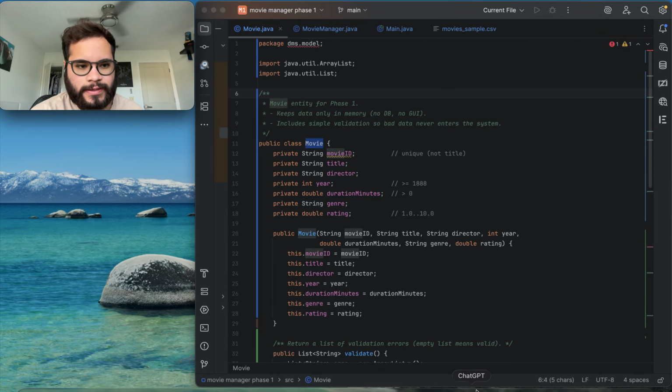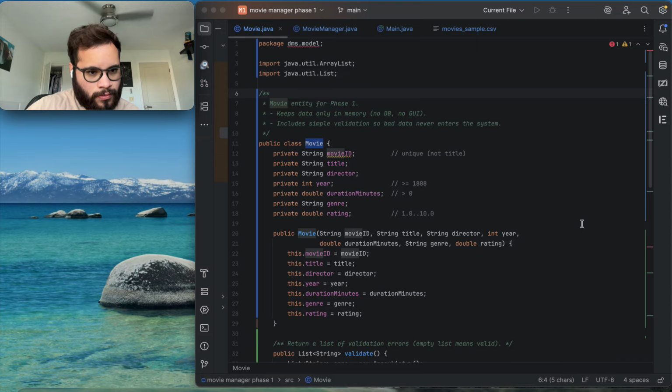My name is Luis Monserrat, and today I'm going to talk about phase one of my current DMS project for this semester, my movie manager project. First, I'm going to show how it looks in IntelliJ, how it's integrated, and how it runs, and I will give a short demonstration on how to run it on the terminal. So, without further ado, let's get going.